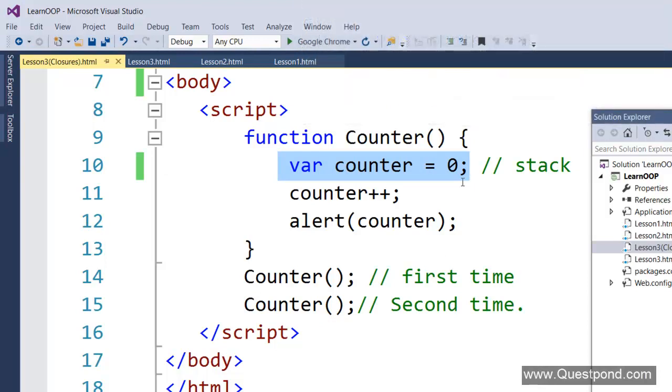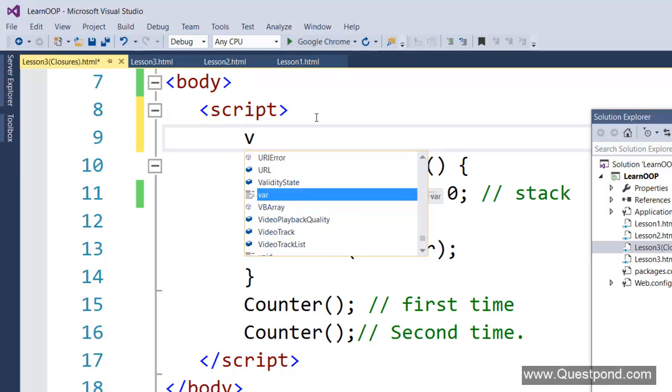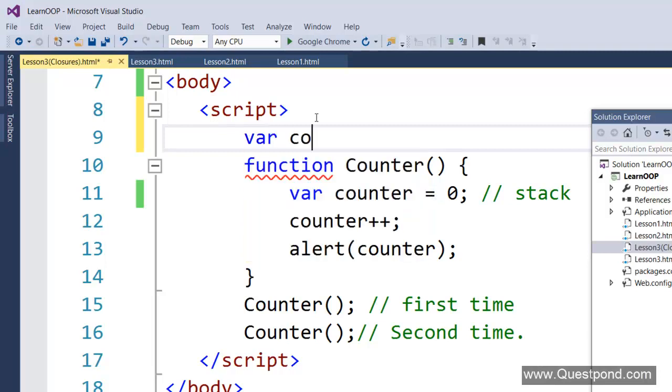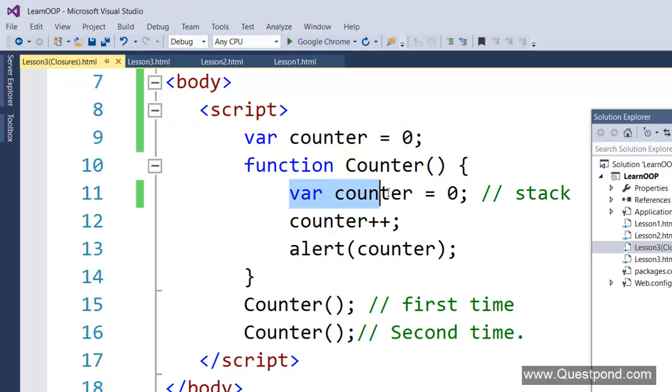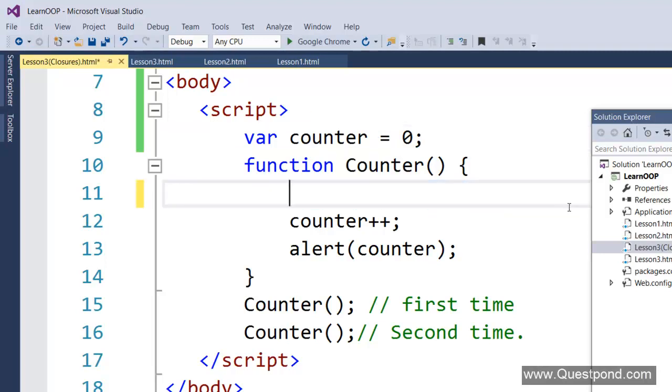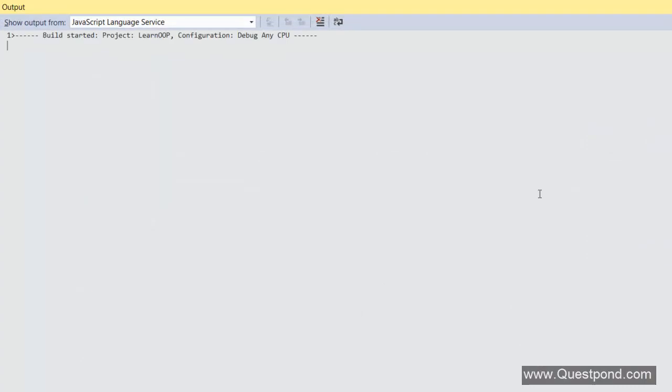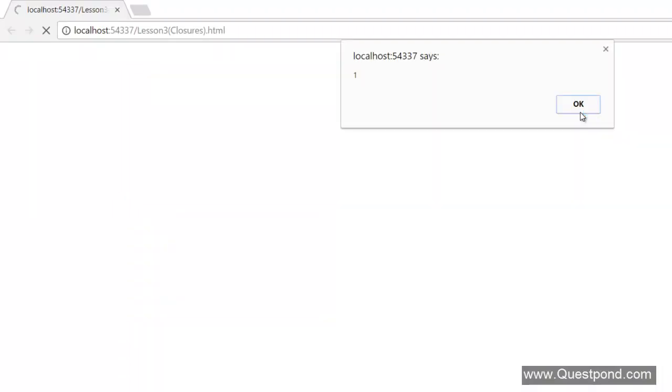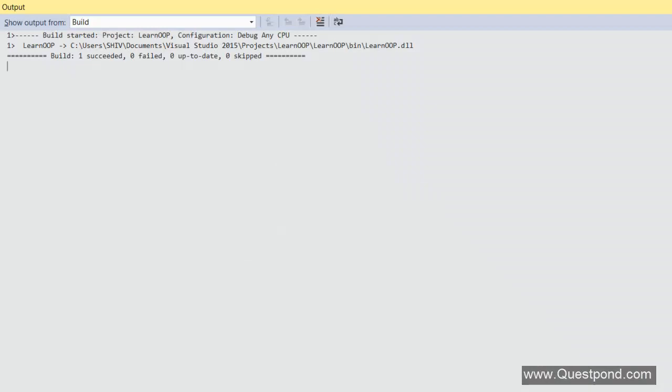Now, one of the things which can come to your mind is that you can say, okay, then why don't you go and create a variable globally? If you do this, this should solve the purpose, right? So for example, if I run this now, you can see that the variable is created globally on the browser. So it's 1 and then 2.